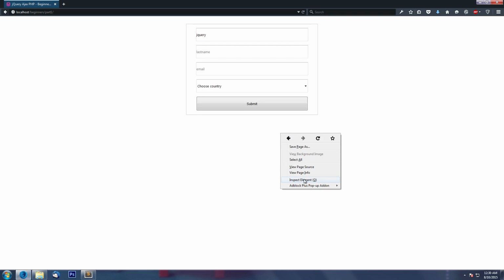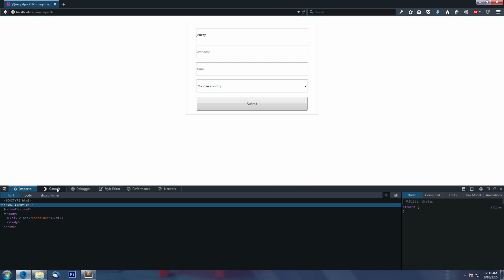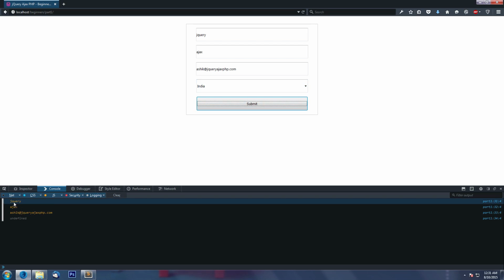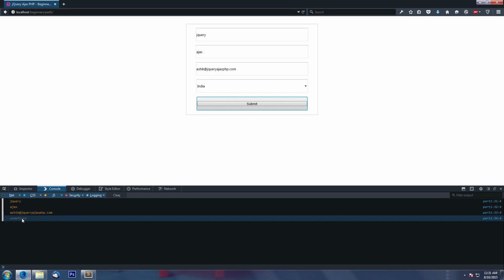Right click on the page, click inspect element and go to the console tab. Refresh the page, say jQuery, Ajax, PHP. See, this is the power of HTML5. It throws an error here. Let's give a valid email address. Yeah, it accepts now. Choose a country. When I submit, the Mozilla Firefox console window will display all the 4 values. Here we go. First name, last name, email, and okay, the country is undefined here.